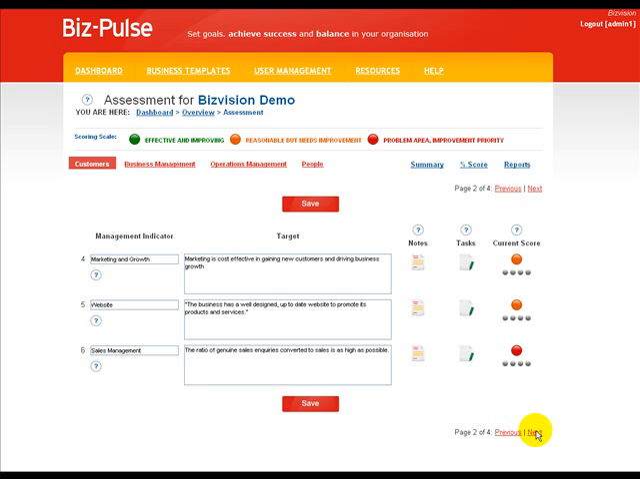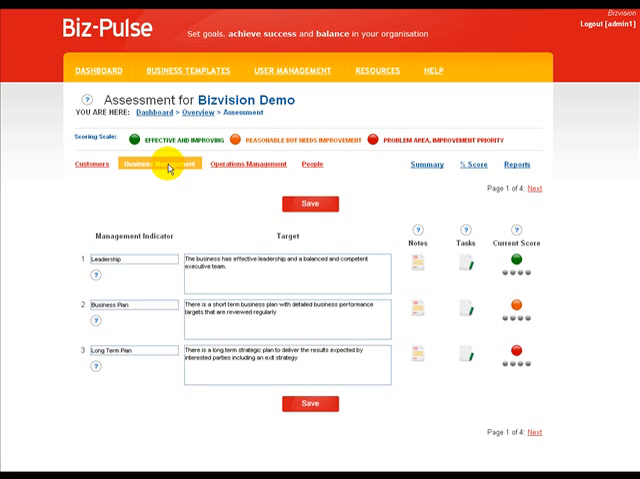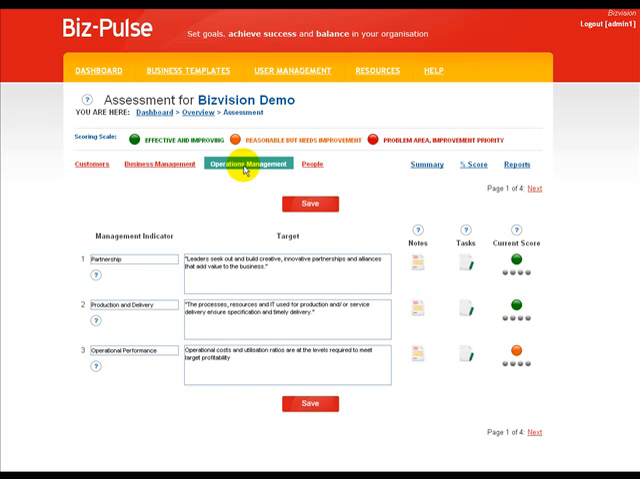And when you've completed, then move into business management and move through the indicators on that area and so on into operations management and people.